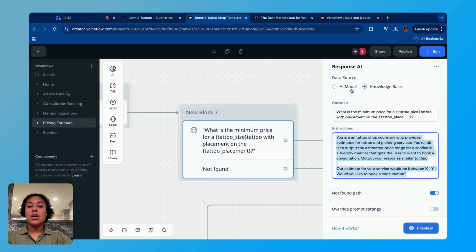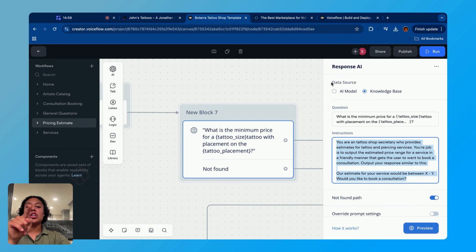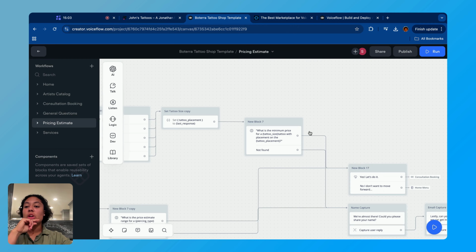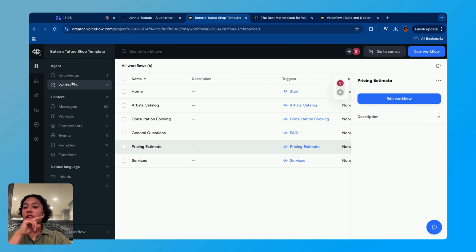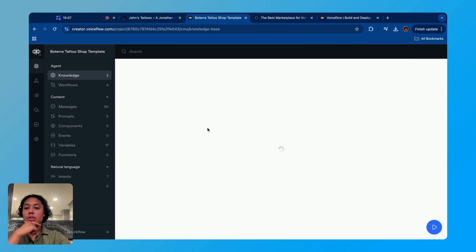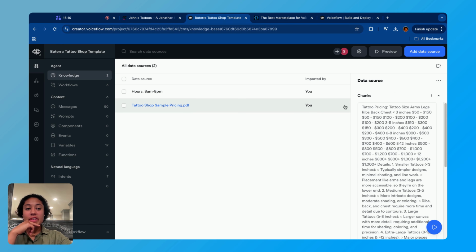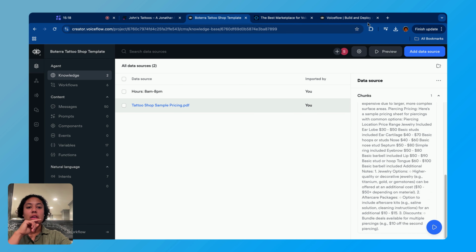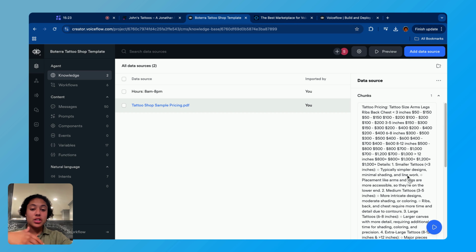So that's what we did here. And a really important thing is make sure that you set the data source to knowledge base. Because what's happening here is we are going to go ahead and look back at our knowledge base, go to agent, knowledge base. We have a sample pricing PDF of the cost for different tattoos. So we can see here that we have just pasted in basically like an output of the cost of all these different tattoos, which is super nice.